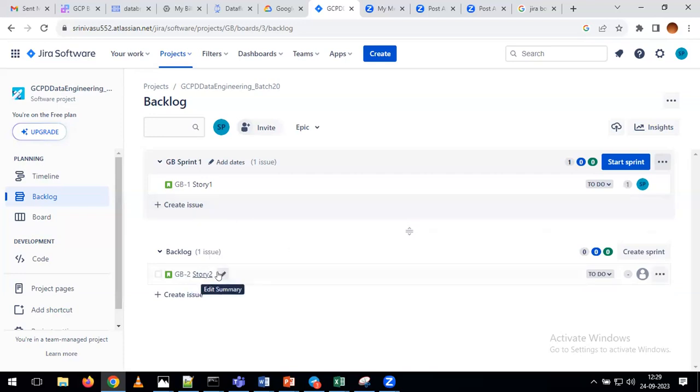Earlier for story 1, we clicked on the story. After that, we specified that I want to work on the story in sprint 1. You selected sprint 1. For that reason, that story came to sprint 1. Like this, if you have any future task, what can we do here? We can add all the future tasks into your backlog.